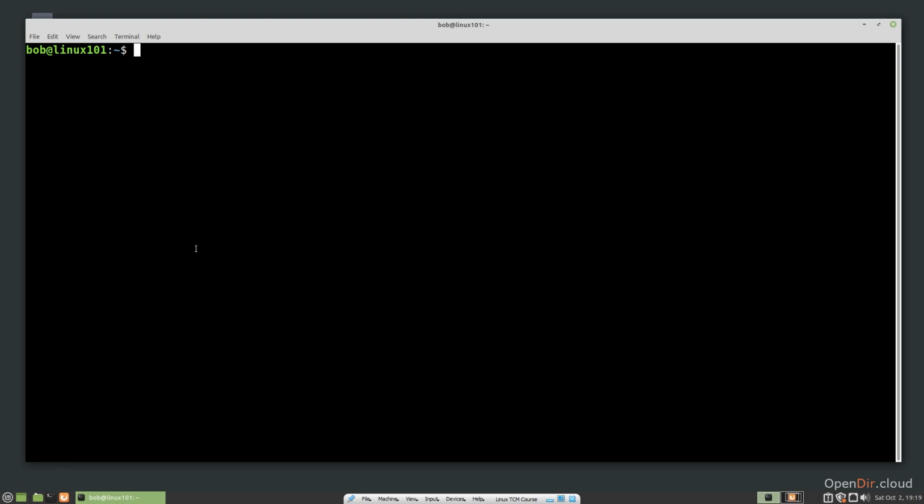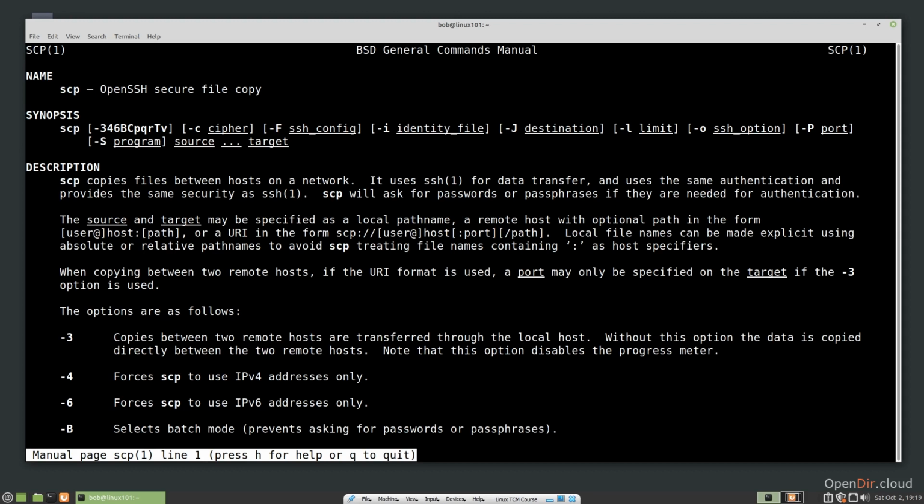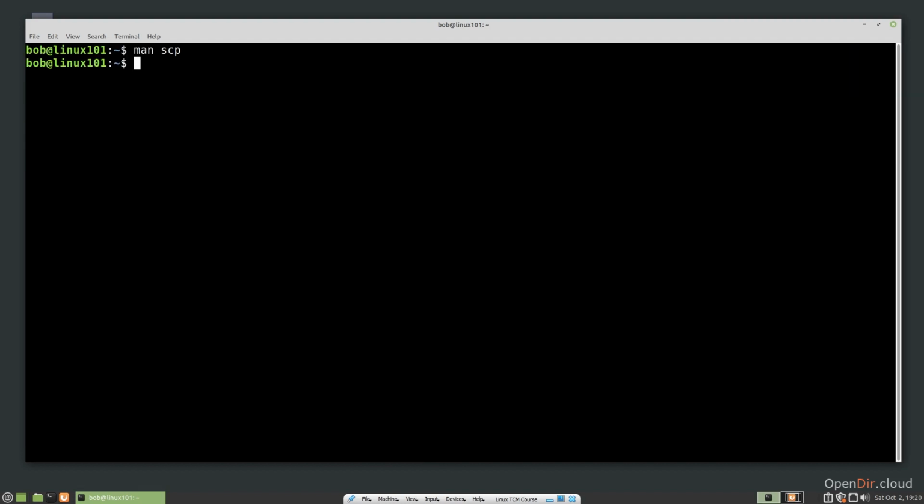The first utility is SCP, which is short for Secure Copy. It copies files across the network using the encrypted SSH protocol. To securely copy a file from our local computer to another, remote computer, you can use the following command.